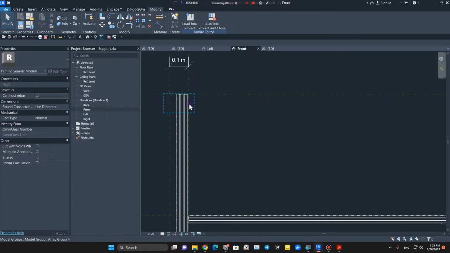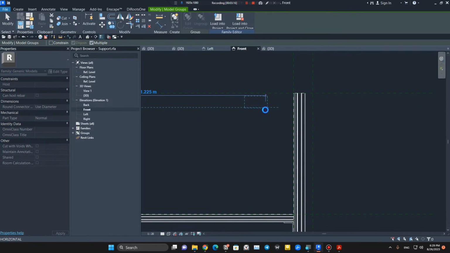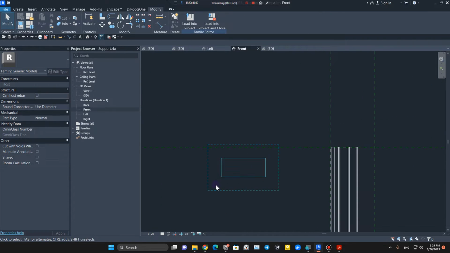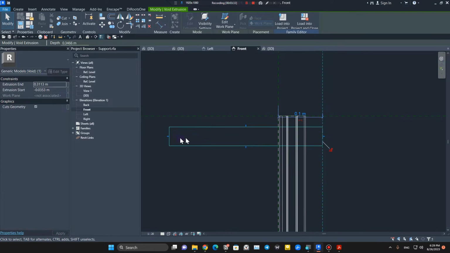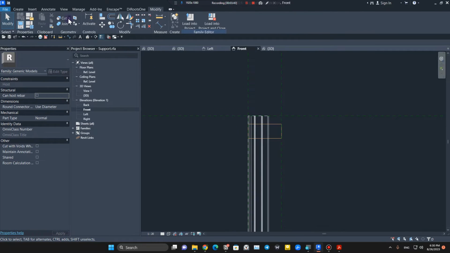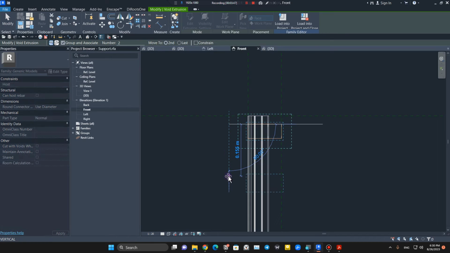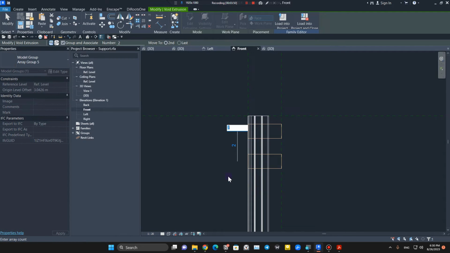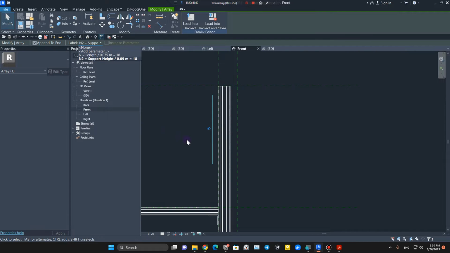We need to do the same thing for here. We can select one of these and copy one in here and make sure to ungroup it first, and let's lock it to here and here. And now we need to do the array, but before that make sure to cut it first. And now let's select it and let's make our array by 9 centimeter and 5, and let's select this line and let's assign the N2 to it.